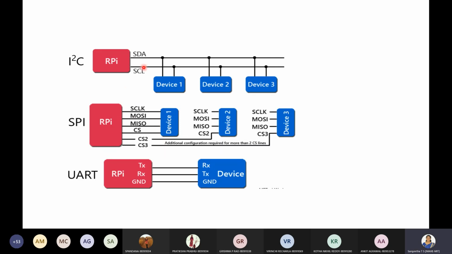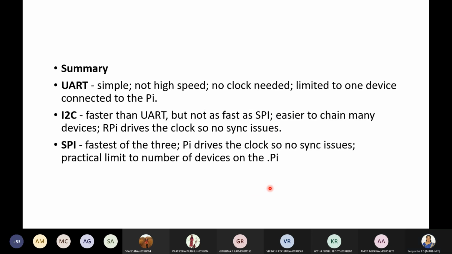I hope you know the rest of the components. So we know that UART is the slowest one, I2C is a faster one, and SPI is the fastest one, right? If speed is important, then you can go with selecting SPI, then I2C, and last UART.